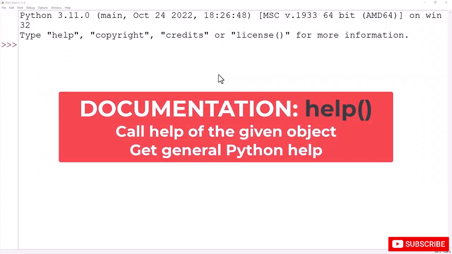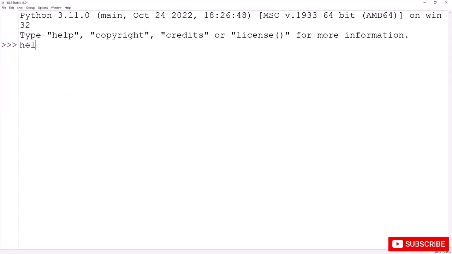Hello and welcome to this lesson. In this lesson we will talk about the Python documentation for getting support. You can use the Python help function to invoke the interactive built-in help system. If you want to get all the information needed about an object, you can use the help built-in function.